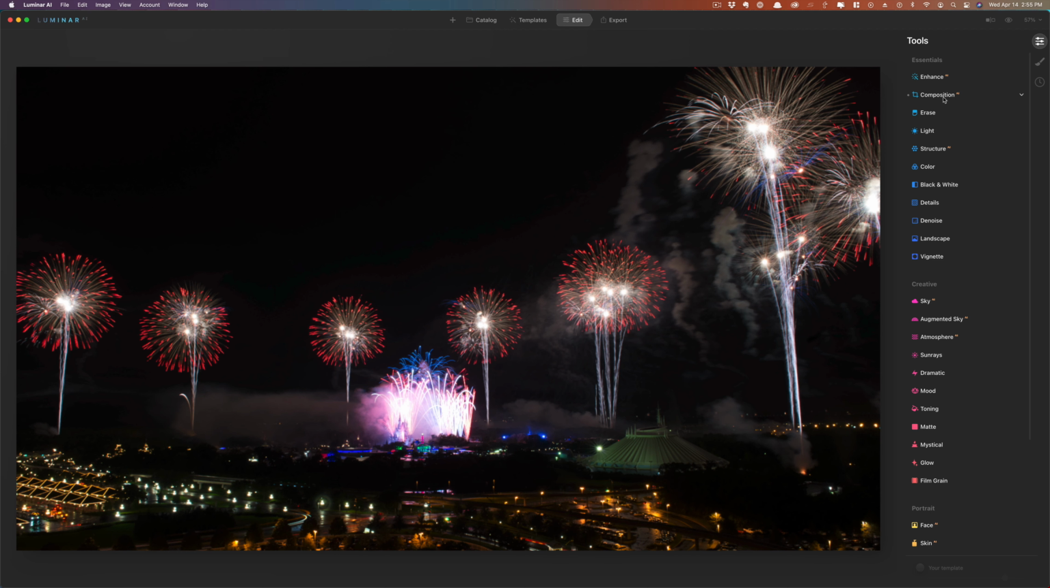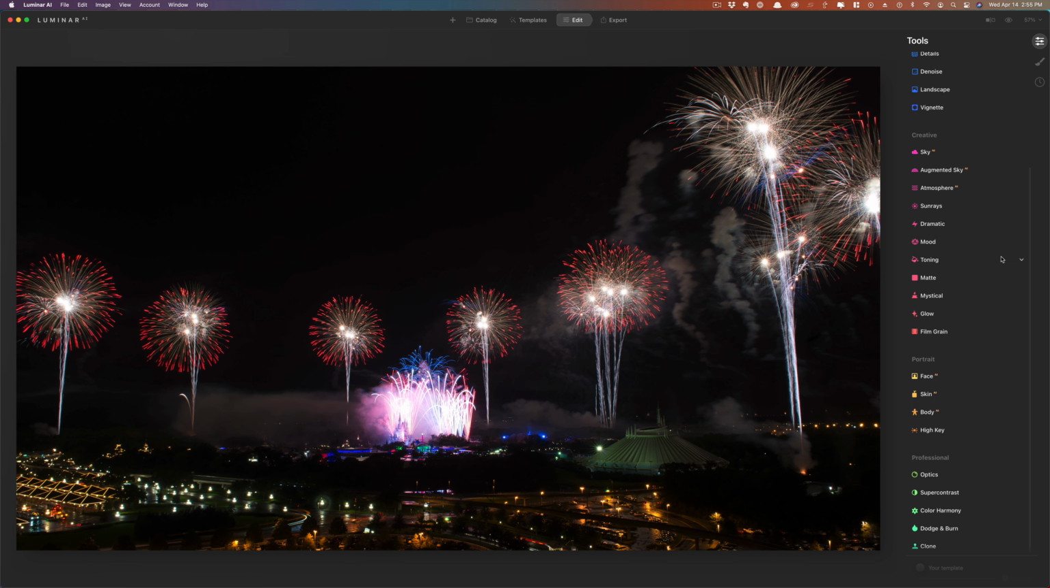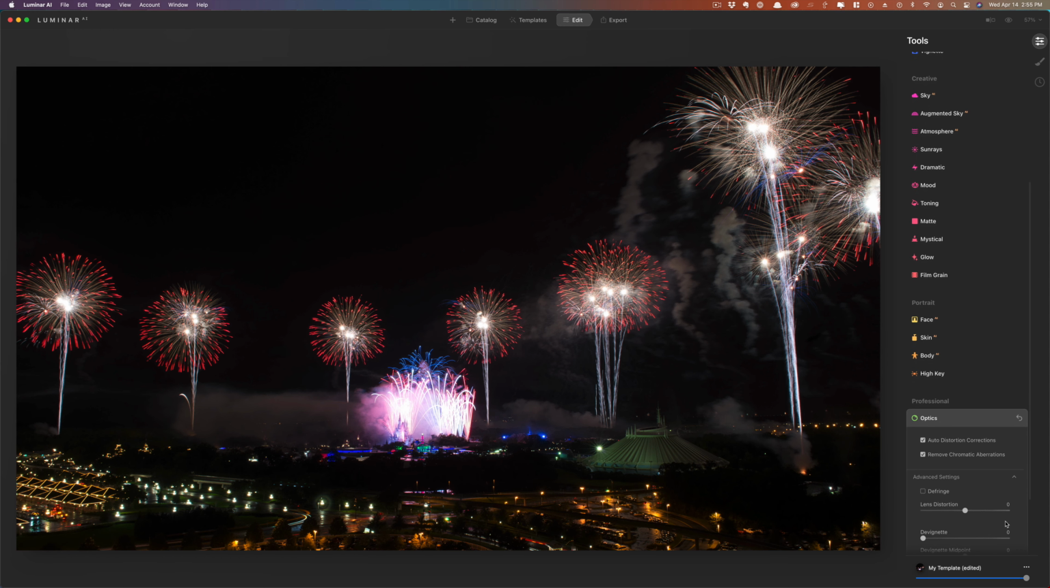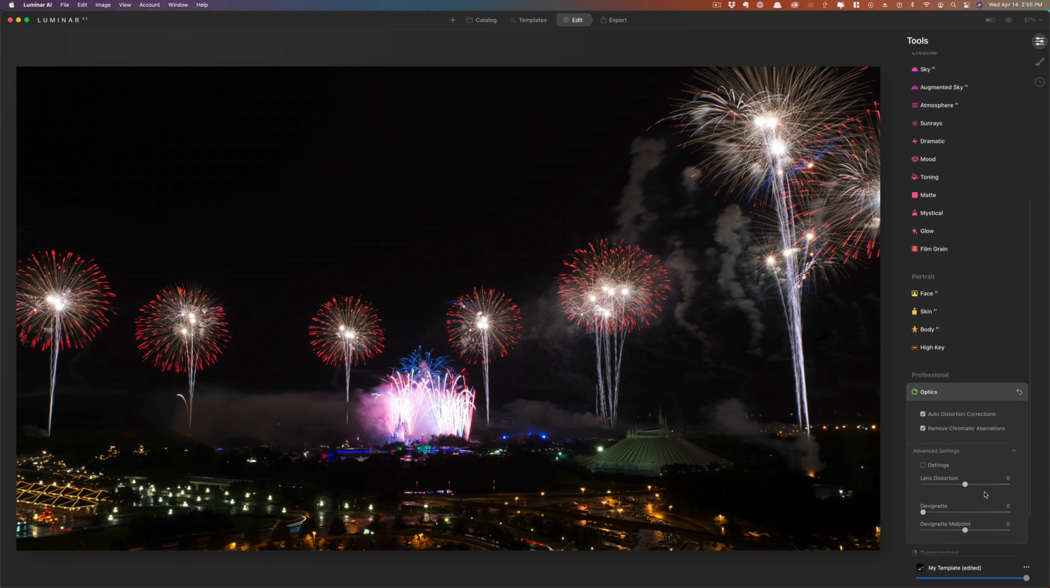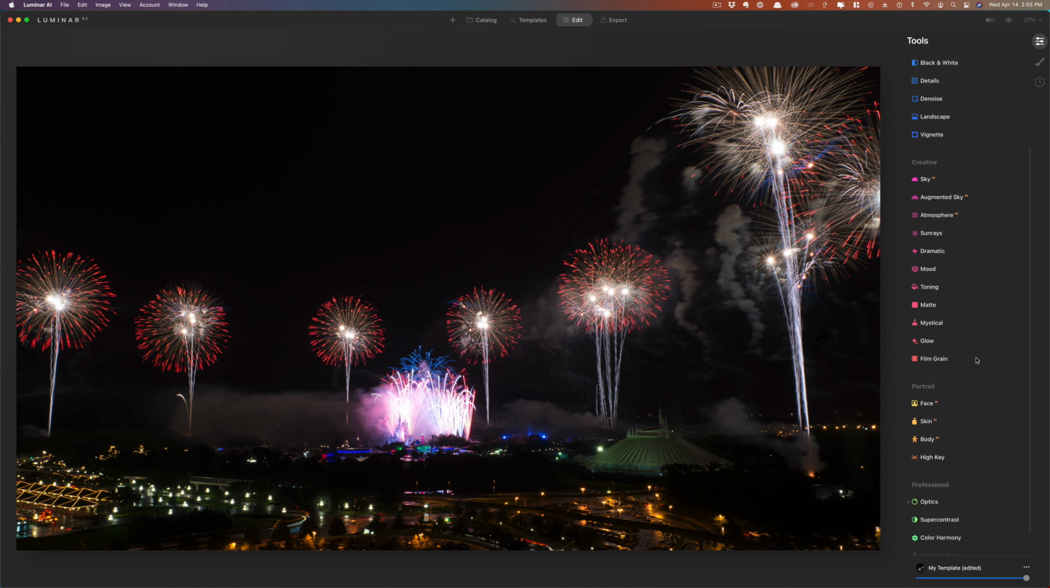The first thing I always like to do after I've done my composition and crop is come down to the bottom and look at the optics and just see, is there anything that I can fix just by checking these two buttons, auto distortion and chromatic aberrations? And that just gets me any problems I have. Depending upon the lens that I'm working with, if I have any lens distortion, I can fix that. So I think we're in good shape with just those two things. So I'm going to close this.